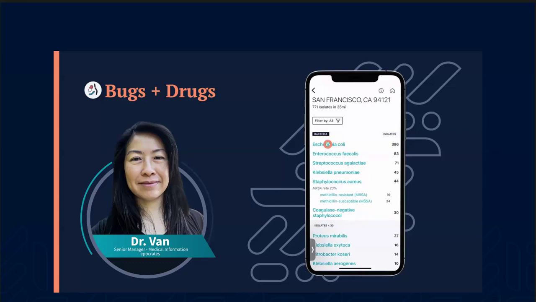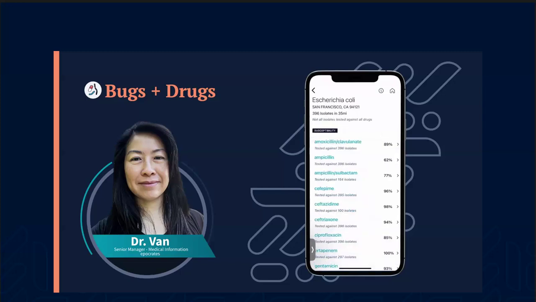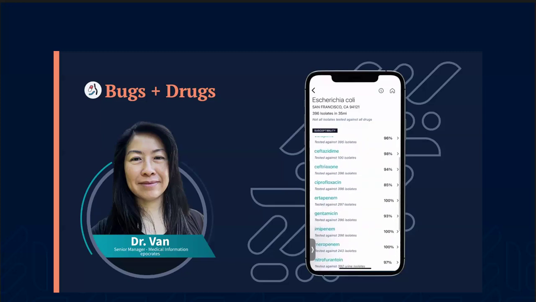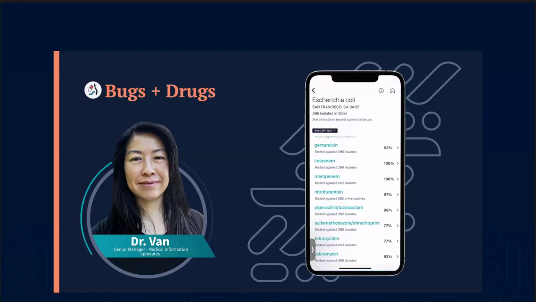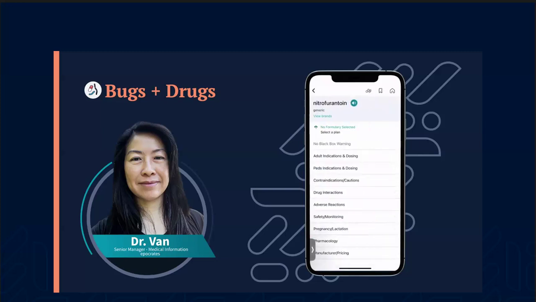Let's tap on E. coli for this area, and you'll see various drug options based on susceptibility on the right. The drug options are listed alphabetically, so you can look and scroll down for the various susceptibilities. And based on your patient's specific factors, you can decide which drug would be the most optimal. For instance, if you're looking for an oral therapy, nitrofurantoin might be a good choice. Feel free to tap on nitrofurantoin, and that will bring you to the drug information page, including drug dosing as well as drug interactions.